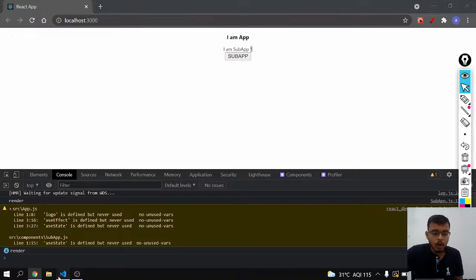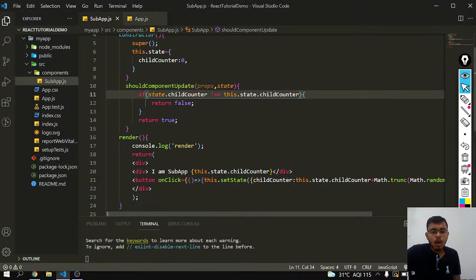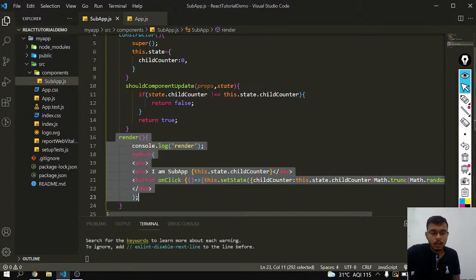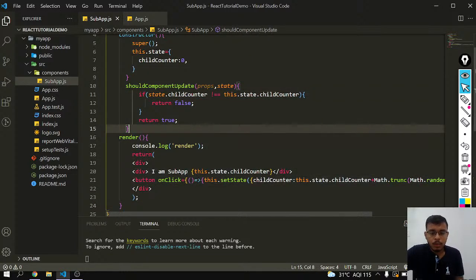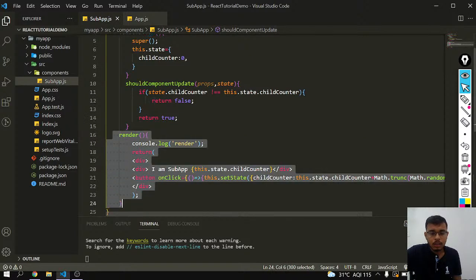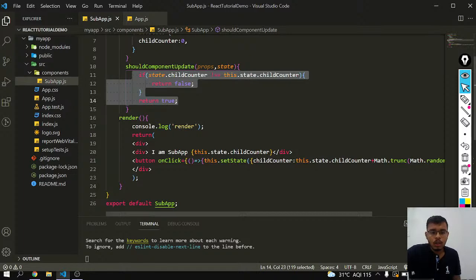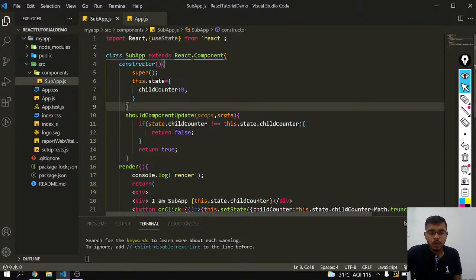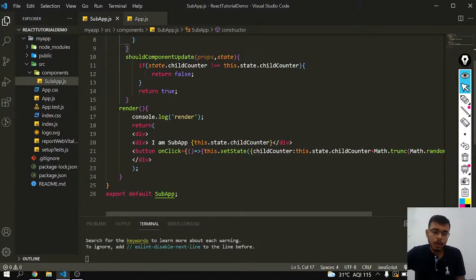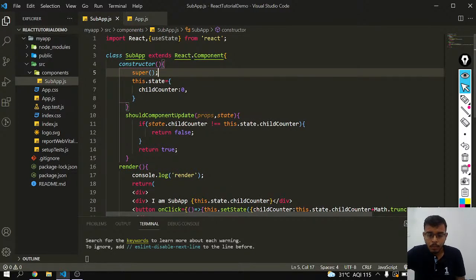So we have got an idea about how we can optionally render the content that has been returned inside the render function just by writing some conditions within shouldComponentUpdate. So this we were doing for the state variables, that is this.state.childCounter not equals this.state.childCounter. So we were doing it for the state variables, that is the variables associated to SubApp itself. Now let's understand how we can implement the same for the props, isn't it?